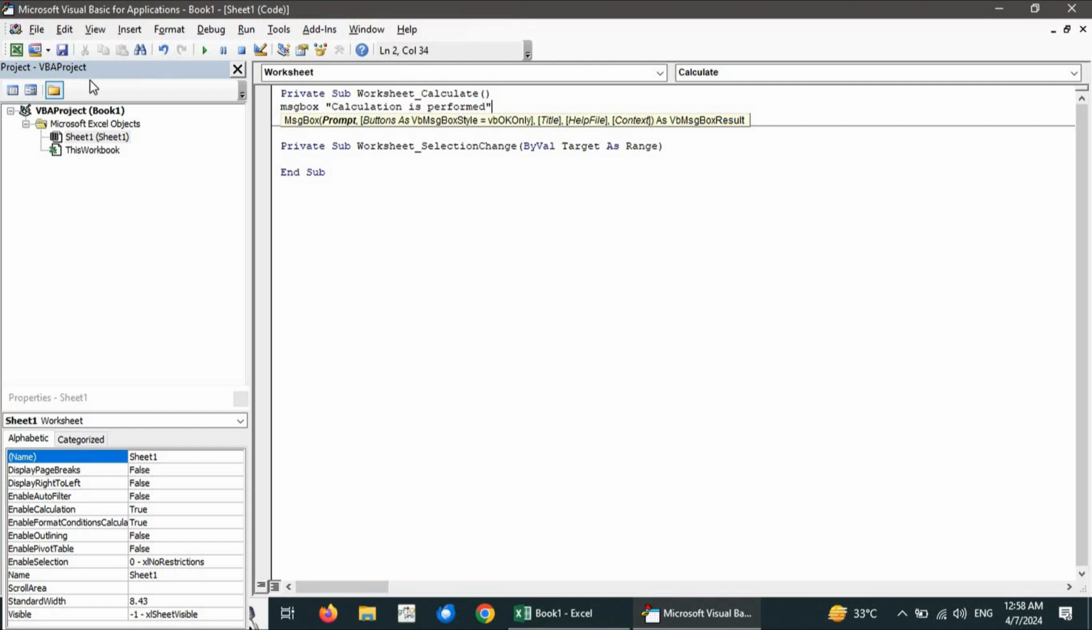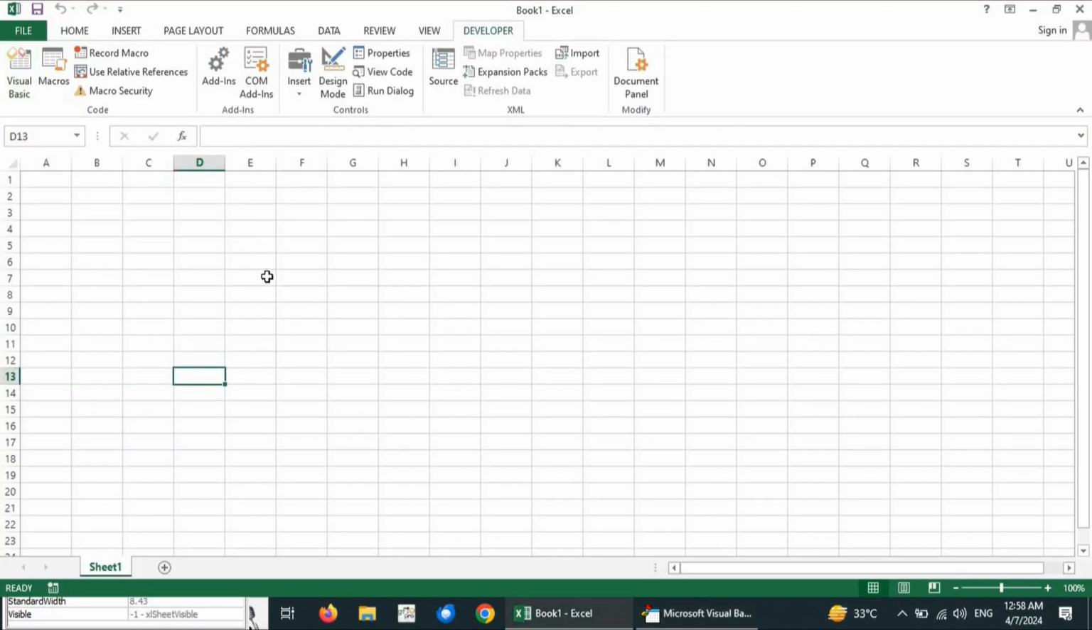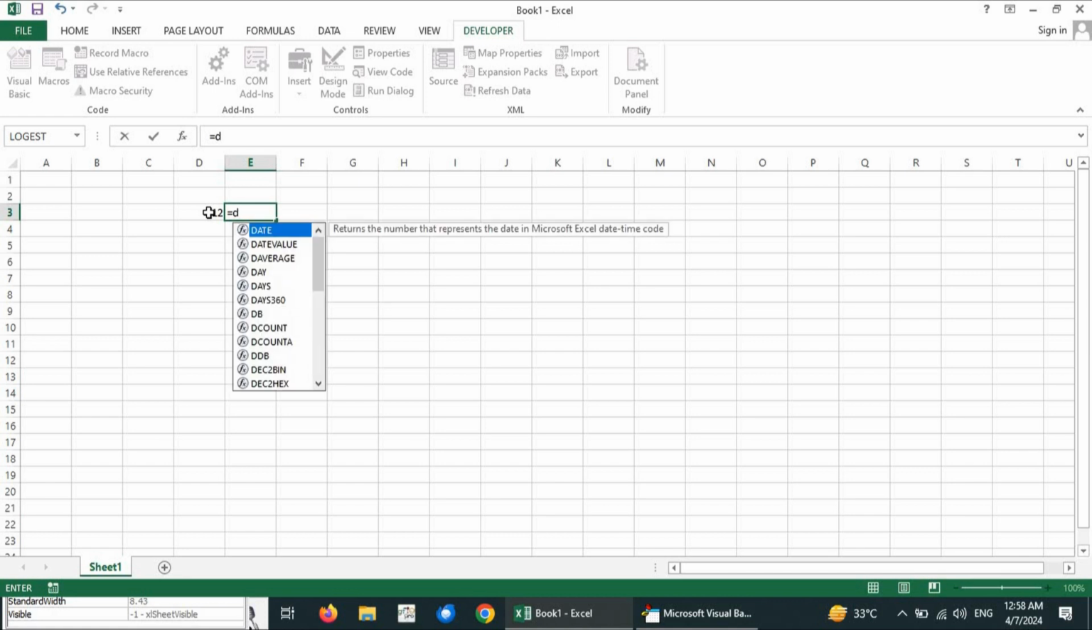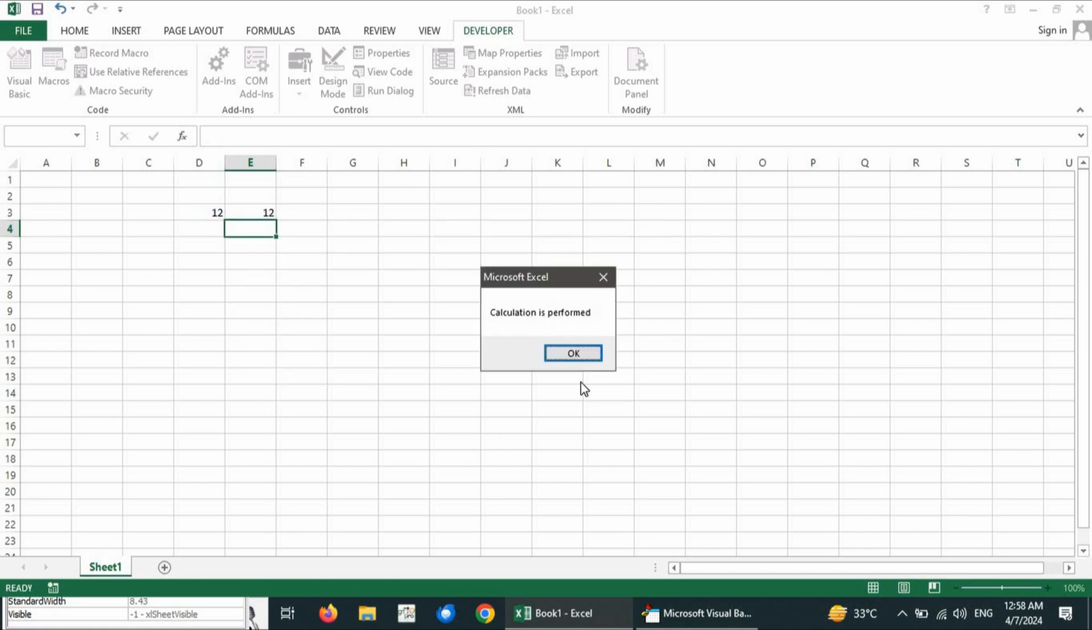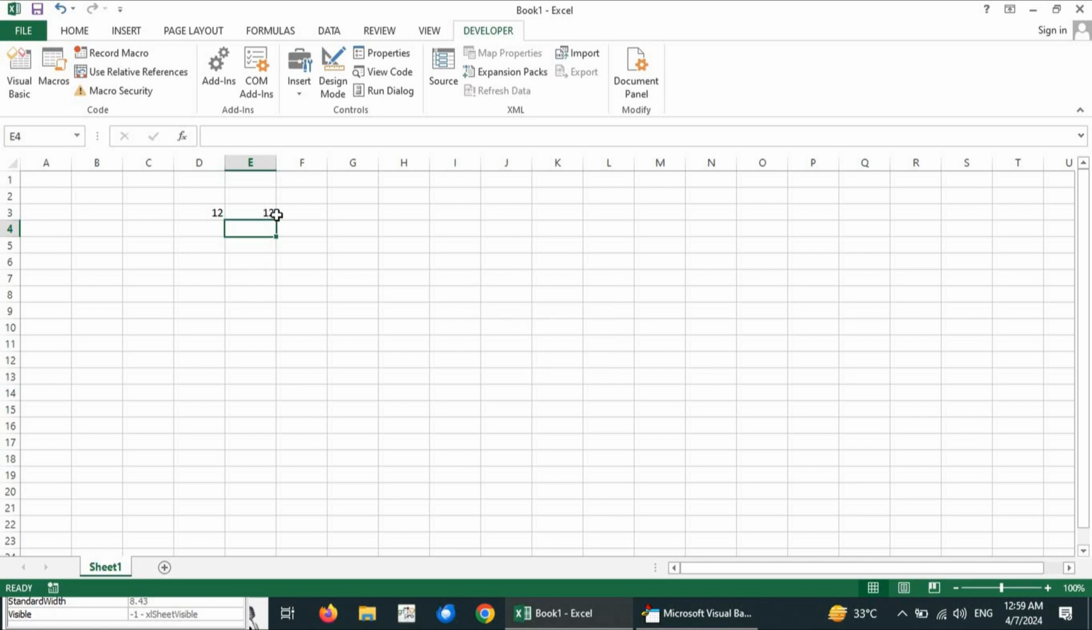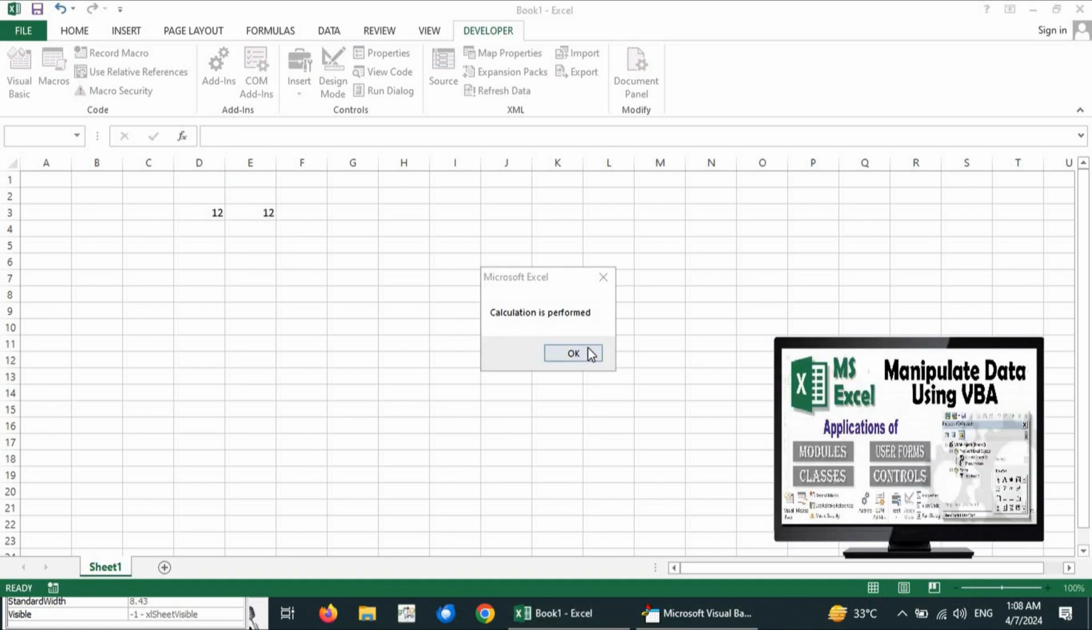Okay, now we will toggle to the Microsoft Excel sheet. Here no kind of calculation is performed, so no message is appearing. I am writing here 12 is equal to D3. Okay, calculation is performed. Calculation modules or instructions are executed whenever we use a formula. You can also check our lecture on functions. Okay, click on OK. It means the dialog box is working properly.